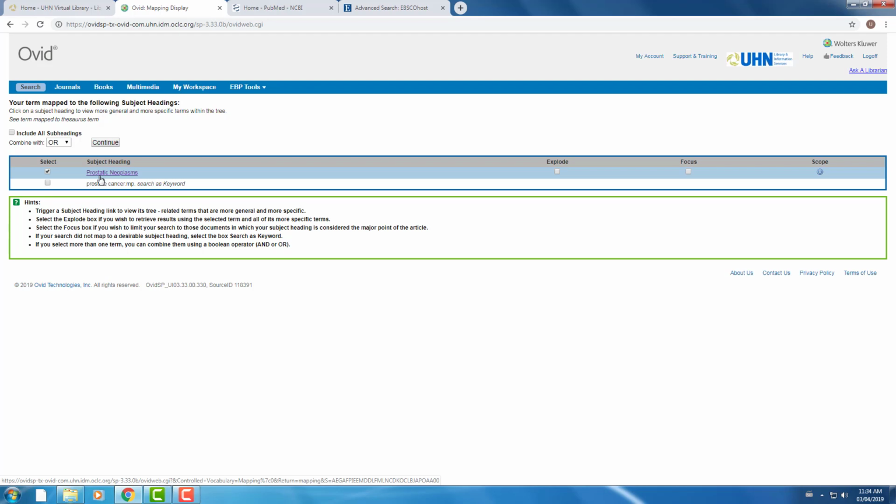a longer list. If this happens, we can look through the list and choose something that appears to be a synonym for the term we typed in. In other words, a subject heading that means the same thing as our term. When we see a subject heading that looks relevant, check out the scope note by clicking on the blue circle on the right.